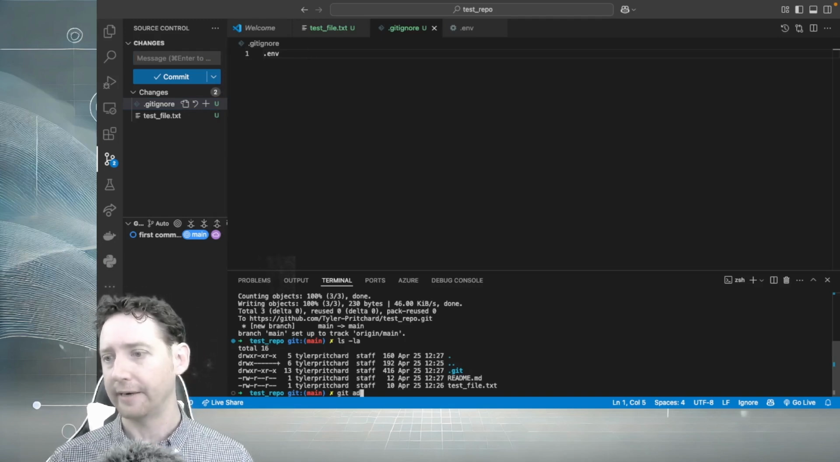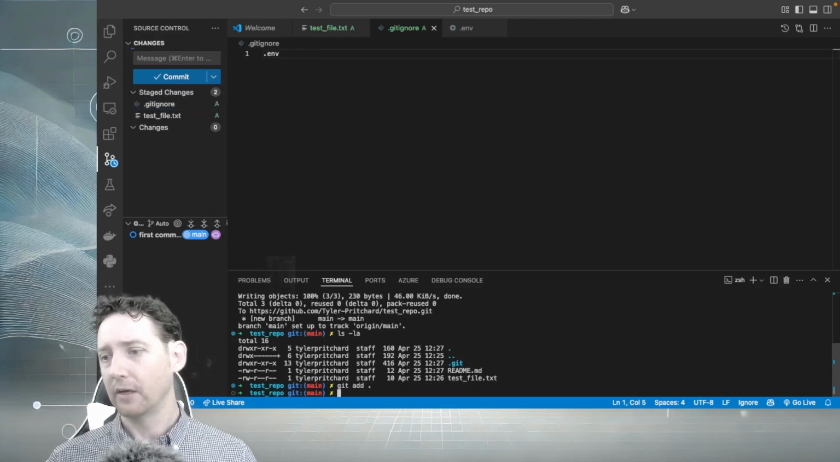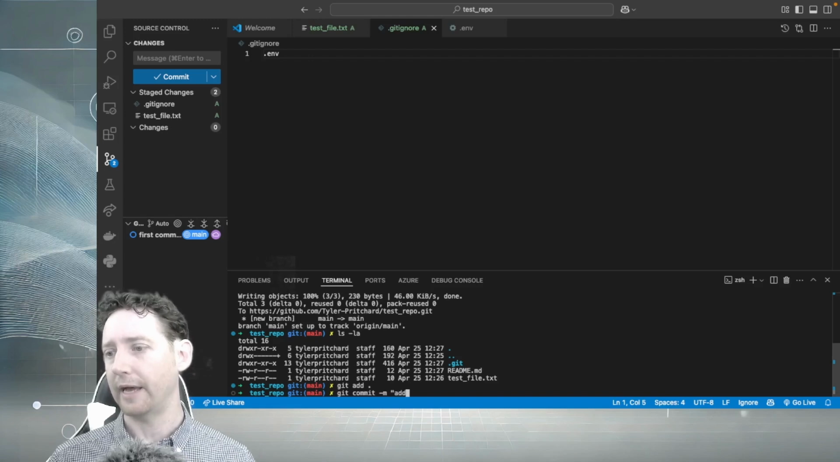We'll do git add space dot. I'll do git commit -m, and then we'll say, what did we do? We added a .txt file. Oh, and a .gitignore. And a .env file. Say ignored.